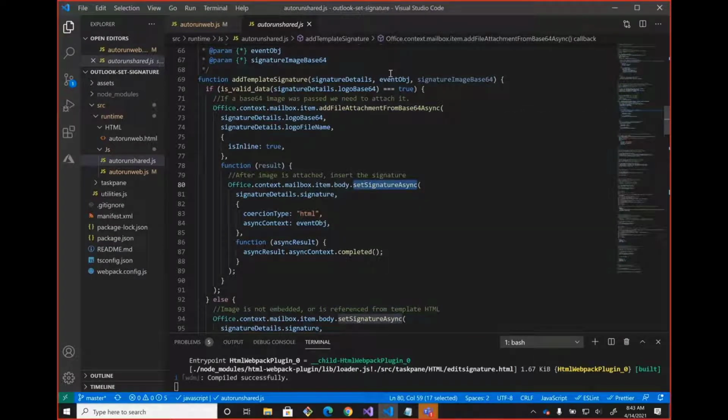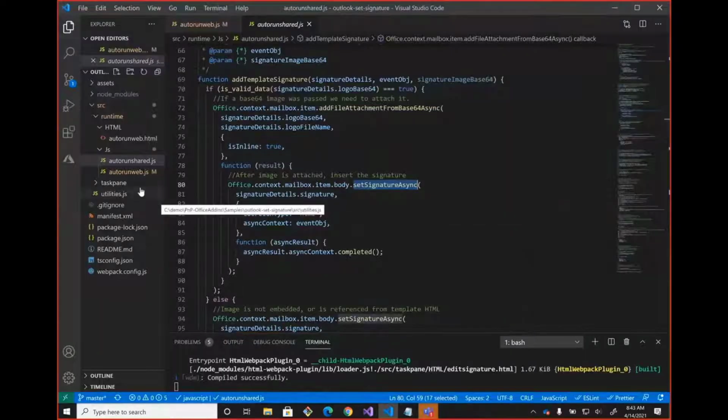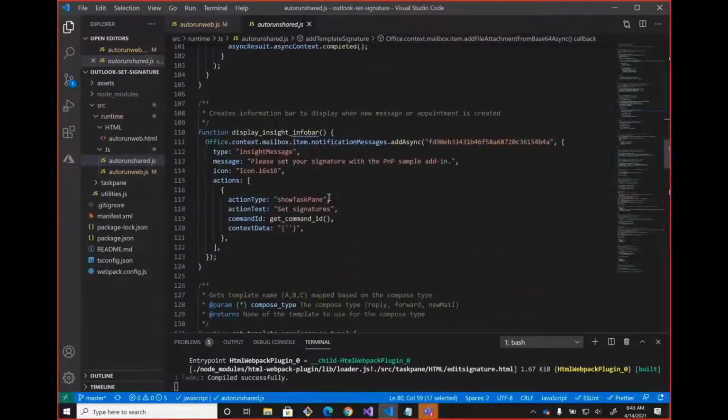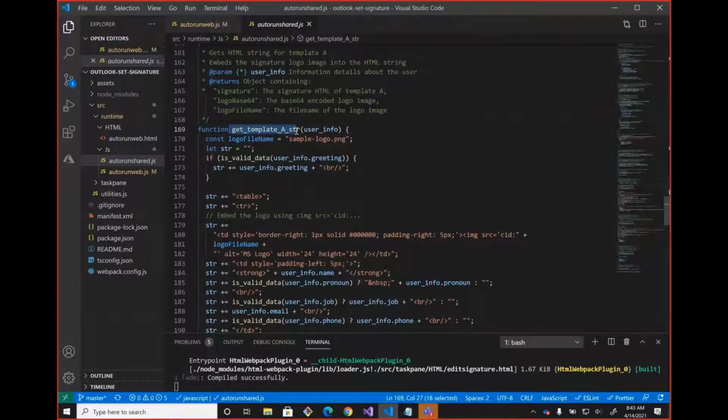Another thing to show is that there was that little image in the logo in the set signature. Let's see if I still have it here, like this little diamond image that we insert. There's two ways you can put that in. So if we go to the templates, I'm going to start from there. There's three of these functions for each template. So we have get template A, get template B and C, and they just return the HTML that we're going to embed into the email.